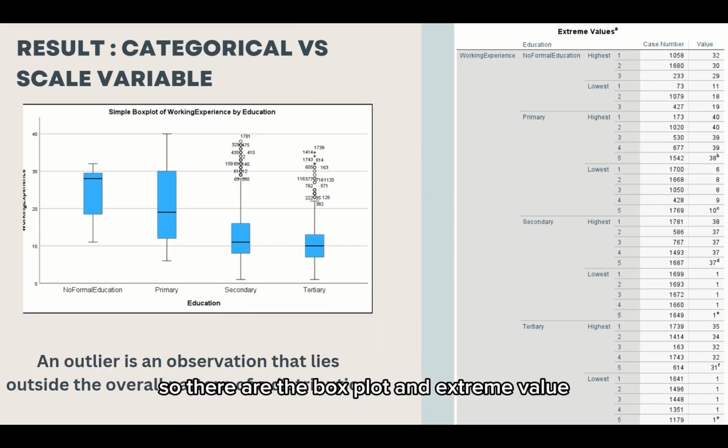The box plot and extreme value table of working experience by education were run using SPSS. From the box plot, we can see that the primary variable is the most scattered compared to the others. The highest outlier value of the primary variable is 14, while the lowest outlier is 6.